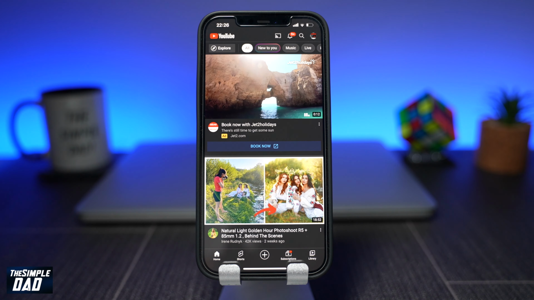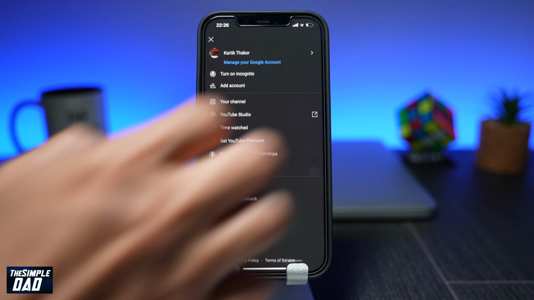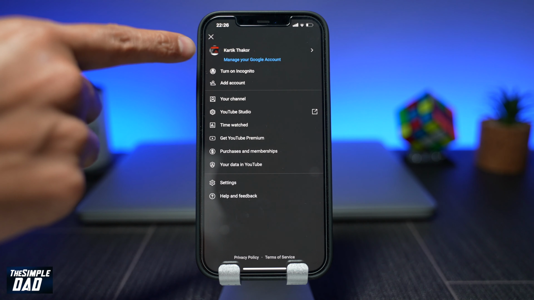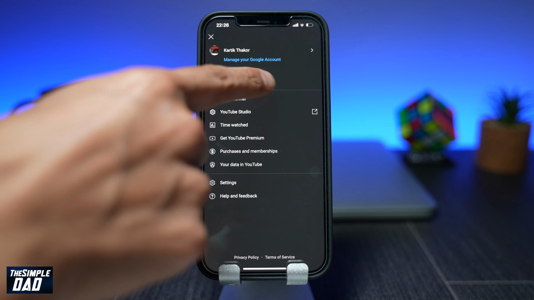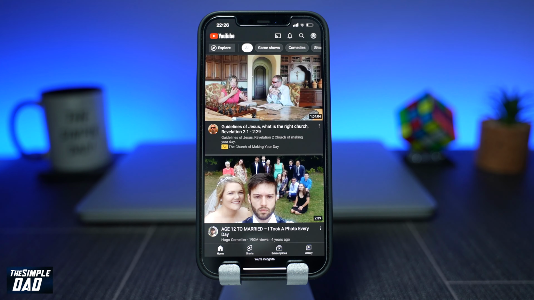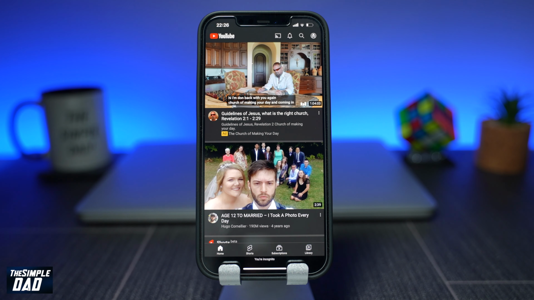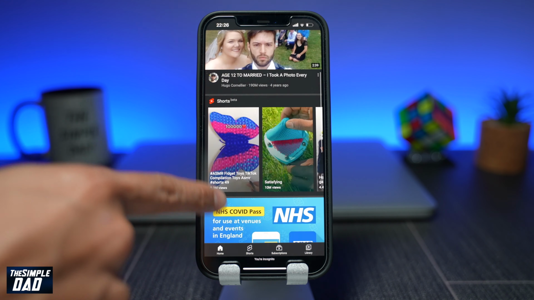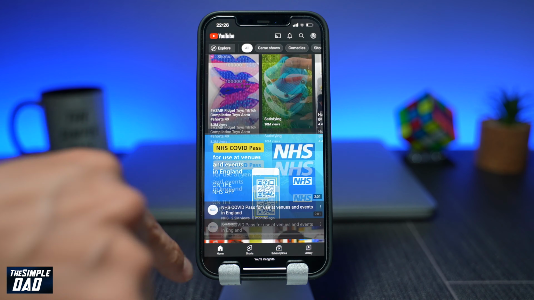Now tap on your profile photo at the top right. Then at the top of the list, tap on Turn on Incognito. This will return you back to the YouTube app and you'll see a message at the bottom of the app stating you're incognito. Now you can watch videos and search for anything and nothing will be tracked.